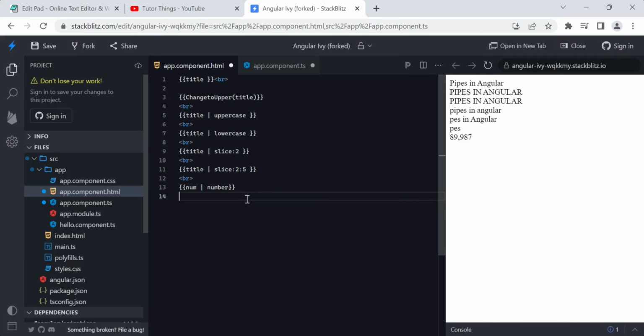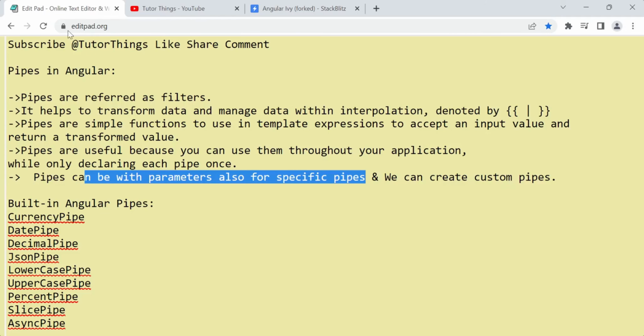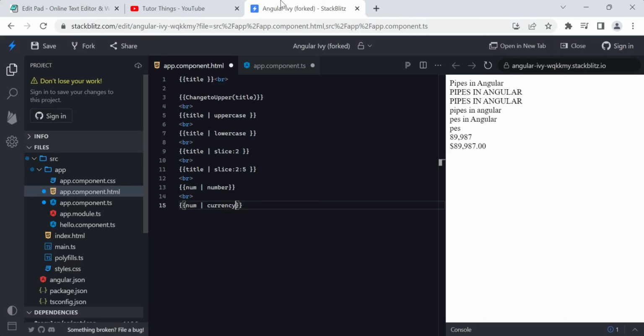Here we have some value, right? So I want to use the same value with the currency pipe. When I give currency, it's showing a dollar sign and the decimal value as currency. So this is fine, right? Currency, a decimal kind of thing. So the currency pipe we have seen.